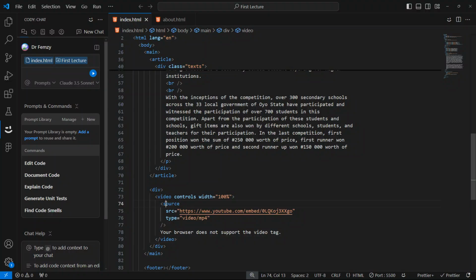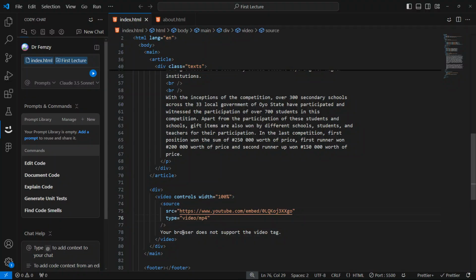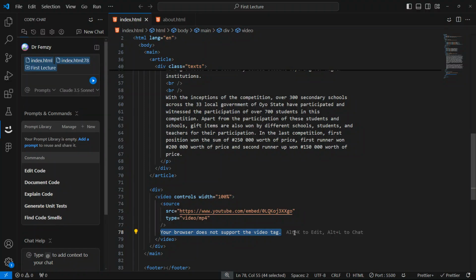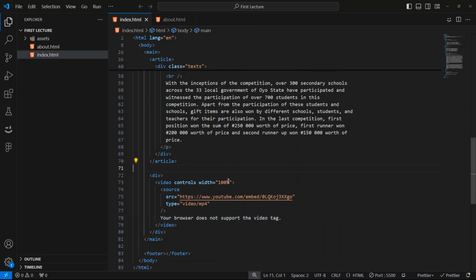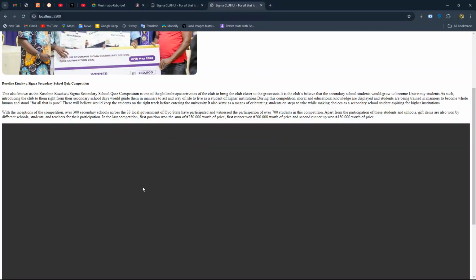And then we now have the source. So the source is this, and it gave us the type of the video, MP4, and that's just it. If the source is not there, then it's going to say your browser does not support the video tag. That's just the idea. So it's actually very nice from my AI. So don't forget what I said. Don't even try using it, or else you'll be a very bad developer. So that's that for now.